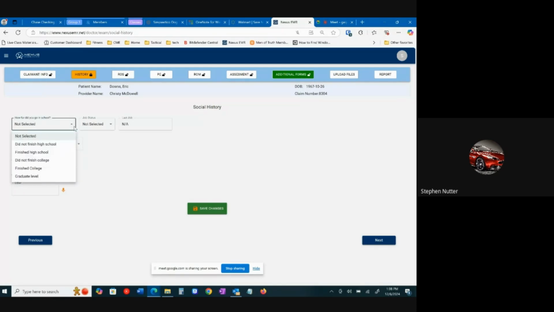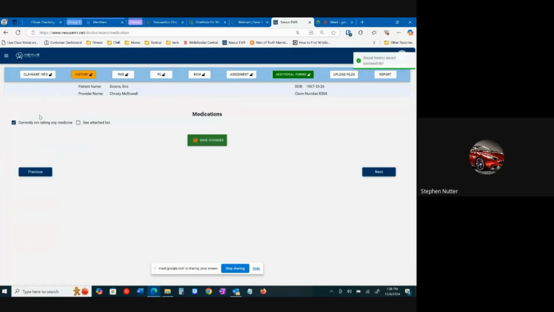So this will be for the assistants. We won't be doing a lot of this information, but here's your social history that we usually take with the alcohol and drugs and all that. You can just fill it in, you know. Does cocaine. Medications.